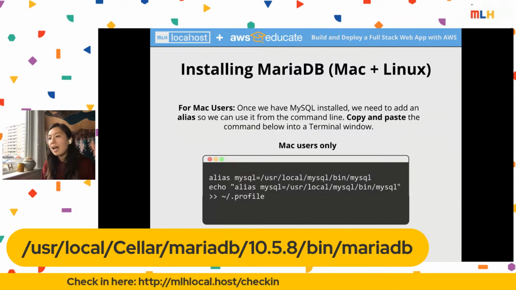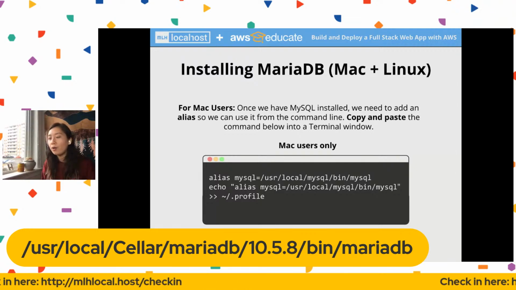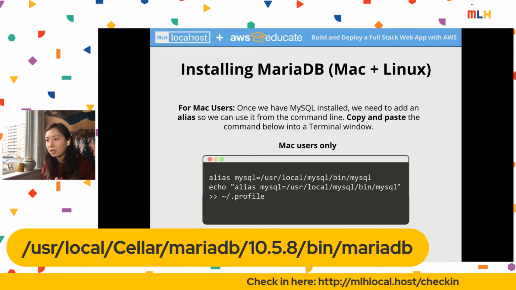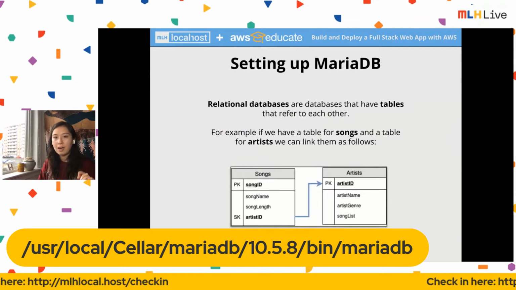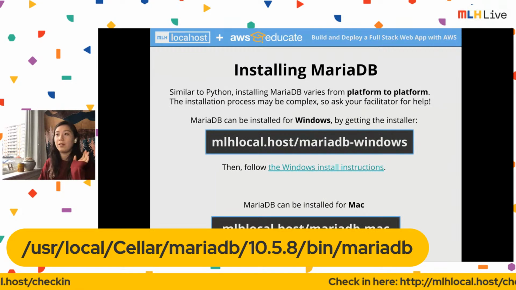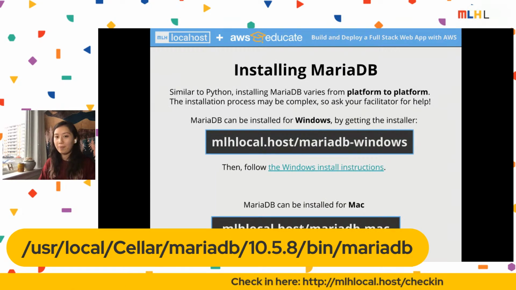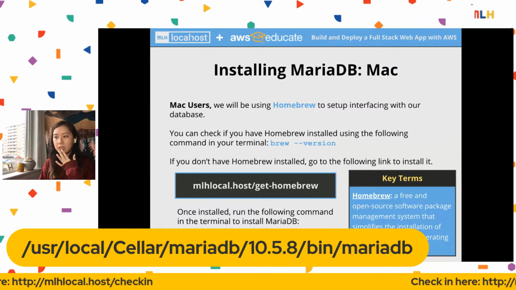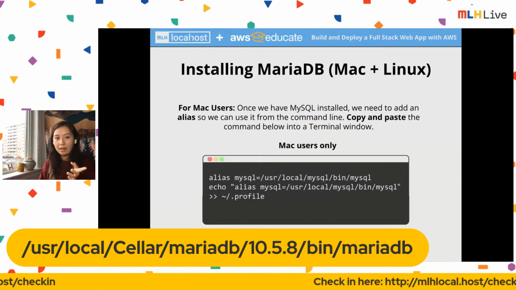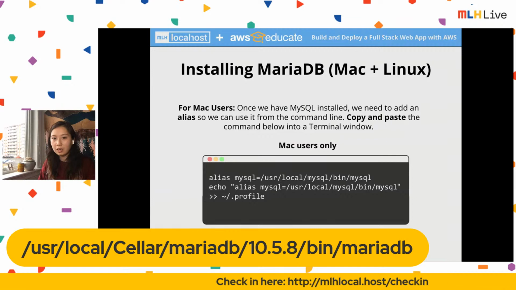Access denied. If you get access denied for user root at localhost, then go ahead and just add sudo in front of it. Can't connect to local MySQL. Okay, so at this point, you should have installed MariaDB. With a Mac, you could have used brew install, and then you do this alias right here. These steps are for Macs.